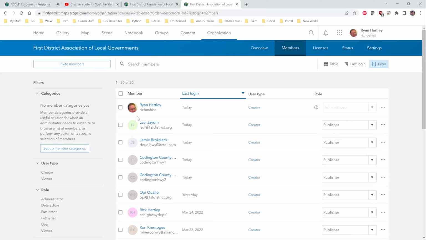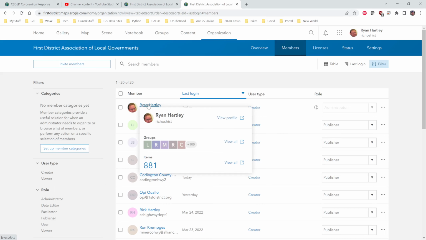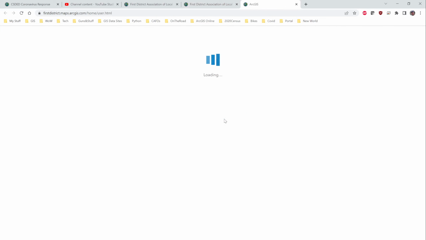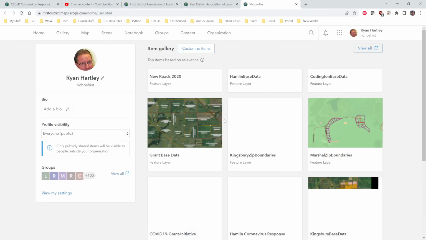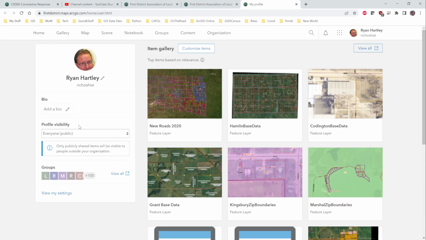And then the third thing you need to check is once you go and click on your profile and then click view profile, you'll see profile visibility right in here. And I think the default may be set to organization. You want to change this to everyone public.